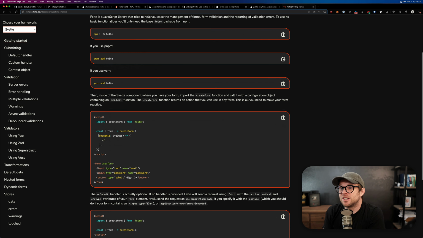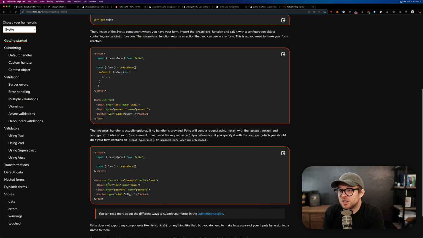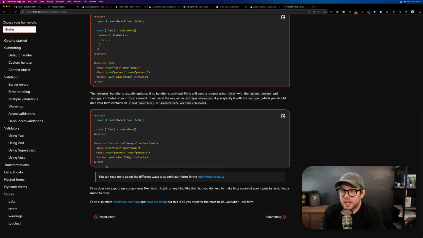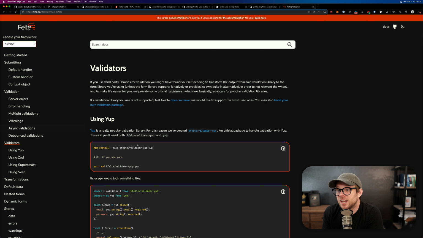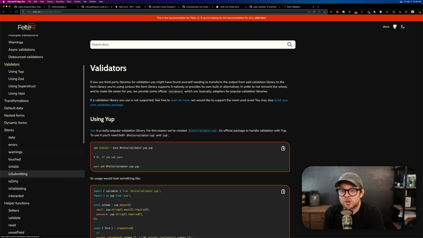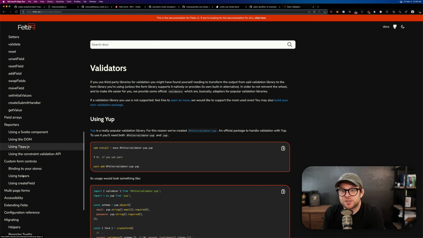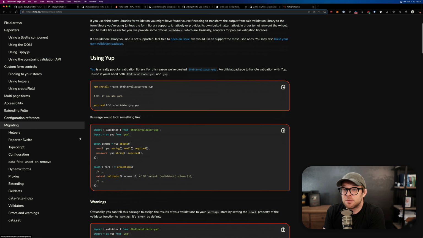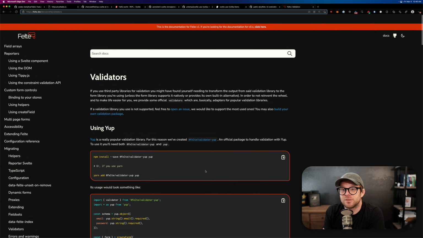You can see you just install it. Again, you create the action, you drop the action on there, and then you can use forms as if you were doing a normal form here. And there's a lot of different stuff. Validators. Hey, you want to have validators? This is something that my form library doesn't do very well. Warnings, also something my form library doesn't do very well. Working with stores, helper functions, all sorts of stuff. This is a tremendous library and something that I personally am very interested in.